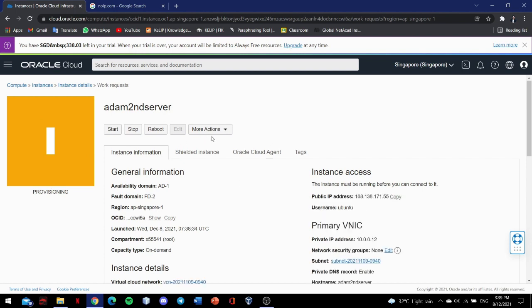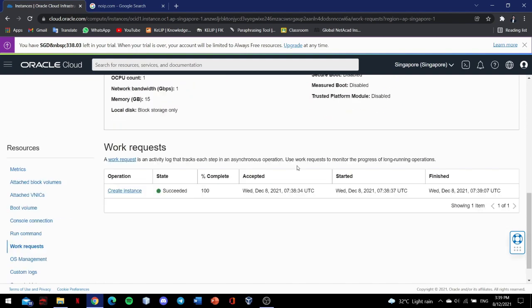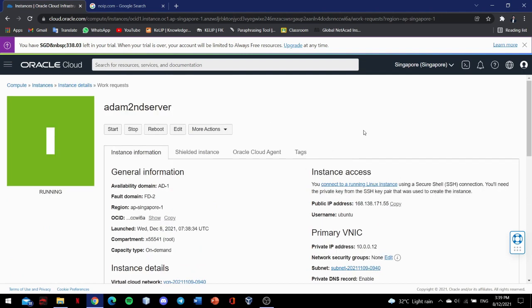The good thing about creating a server in Oracle Cloud, we have the public IP address, so anyone can access our server by using this public IP address. It has turned green, so it says that 100% succeeded. So let's get into our server.